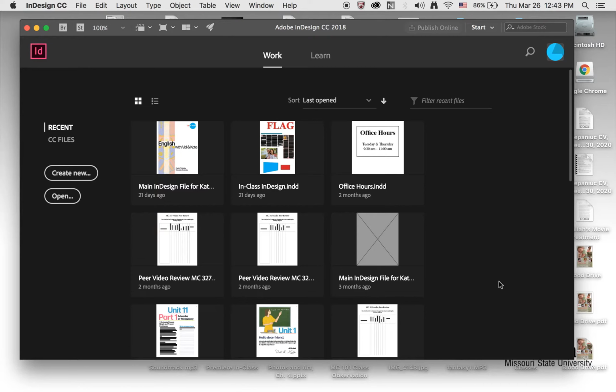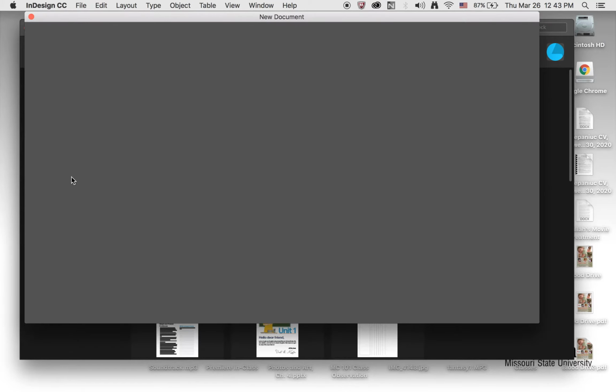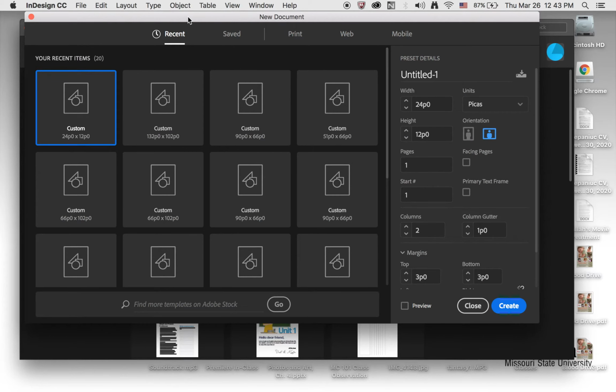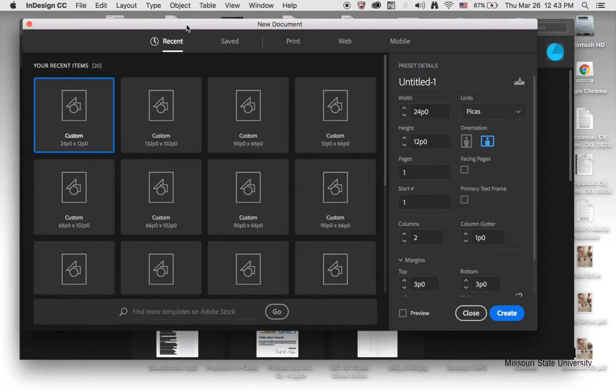But when you start InDesign, you should have probably the work and learn option. Just make sure you're clicked on the work option here on the top. And then on the very far left, you have two separate options, the create new option and the open option. So because we are starting to create a new document, we are going to select the first option. So let's hit create new and see what InDesign is asking of us to do here.